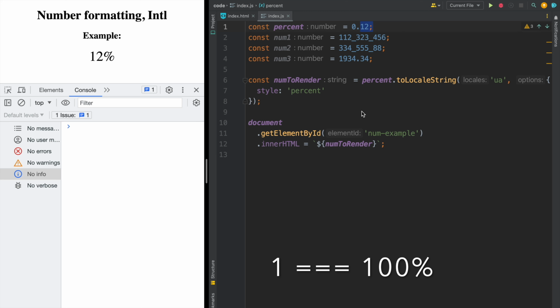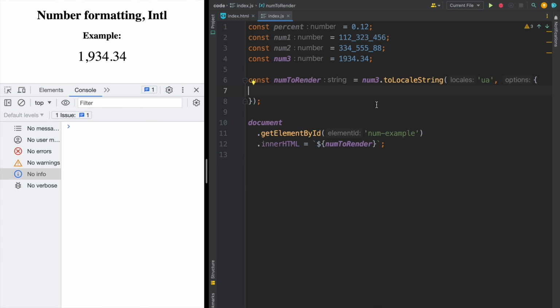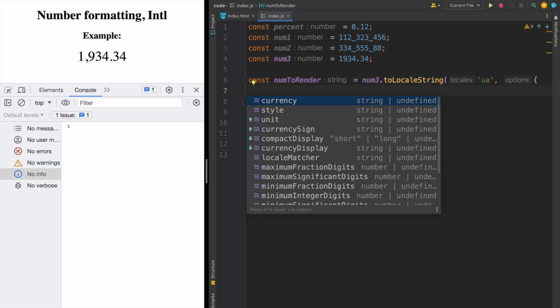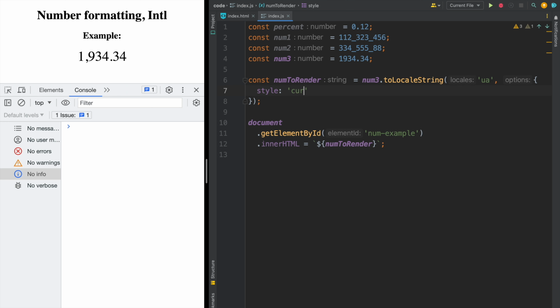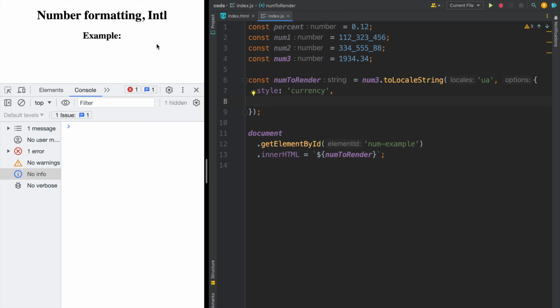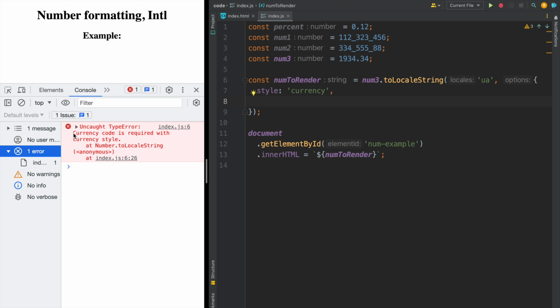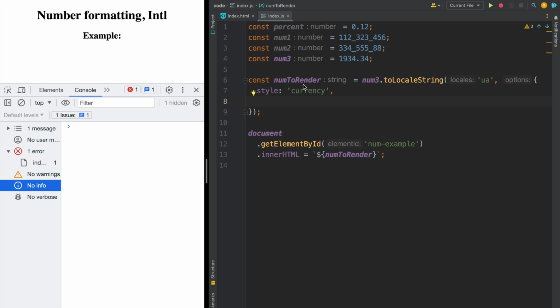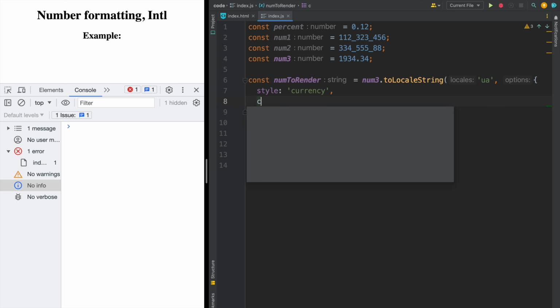Yes, and now let's go to the currencies. So as we can see, we can provide the style currency here, and nothing will be shown in our interface because we have an error. The currency code is required with the currency style, and it's pretty logical. If we want to display currency, we need to provide a currency code.